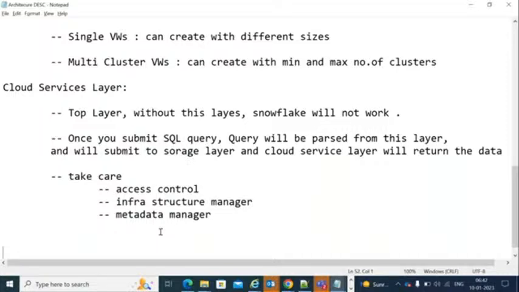From there, the data will be returned to your cloud service layer. So what I mean to say is, the cloud service layer will accept the request, push it to the next level, bring the data back, and then submit it to the end users. Also, the remaining things, the infrastructure manager and the metadata manager, I told you about metadata, whatever the metadata tables have, all those things are taken care of by your cloud service layer. So this is about the cloud service layer, guys.